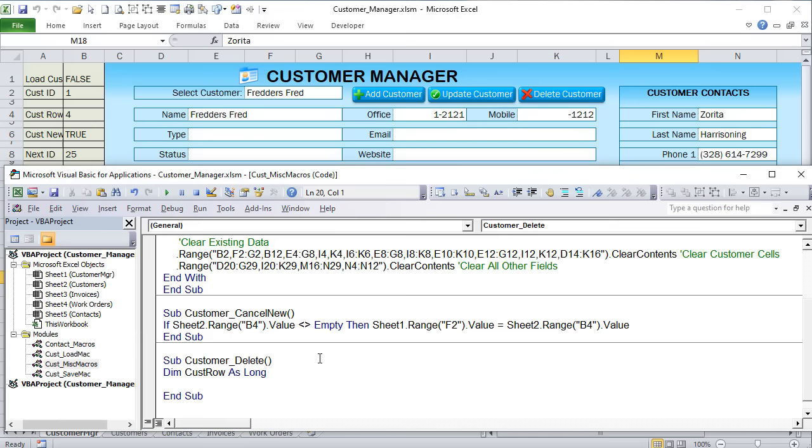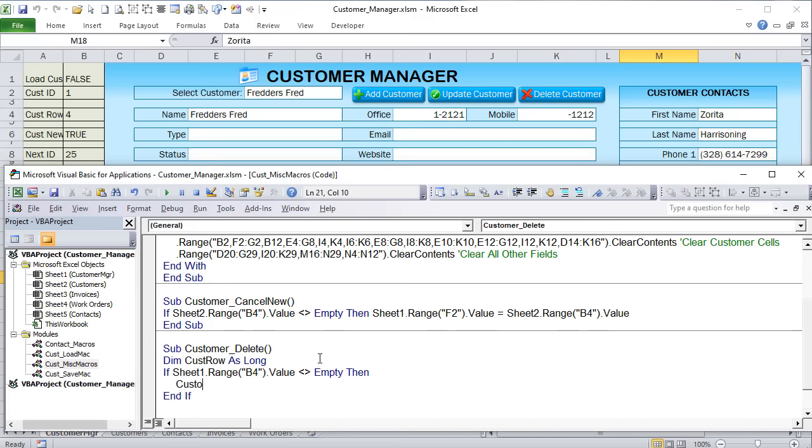So if Sheet1.Range("B4").Value does not equal empty, then we can continue on. Then what do we want to do? Then customer row, of course, that's going to equal B4. We already have it here. We don't need Sheet1. It's going to be small. Equals Sheet1, that's the customer row. Then all we need to do is delete it.